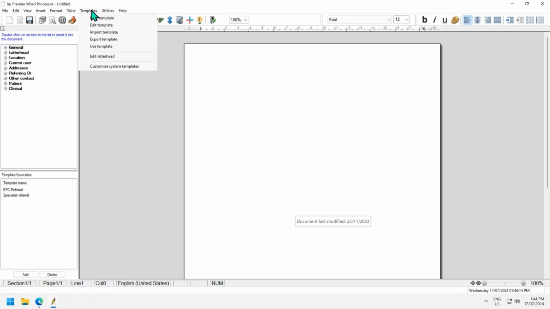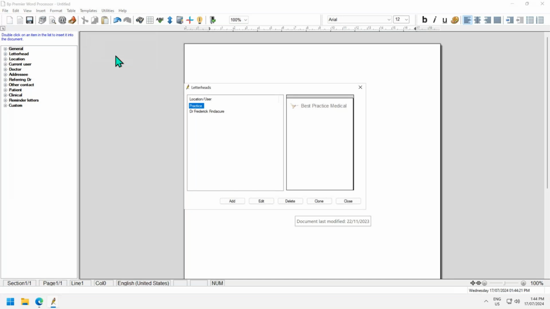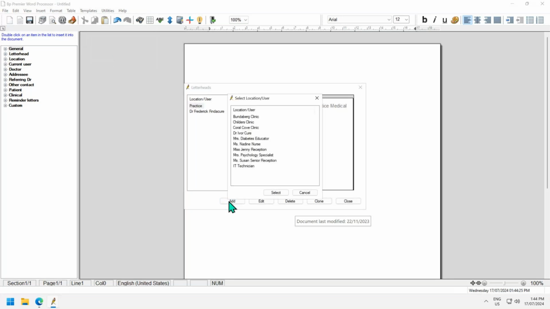So templates, you've got two things in here that you would edit. One is the letterhead, which typically you set up at the start and don't really need to come back in here. But you can have different letterheads. You can have a letterhead for the practice, a letterhead for locations if you're multi-location, and you can also have a letterhead for each user if you wanted to go to all of that length. You can do all of those things.